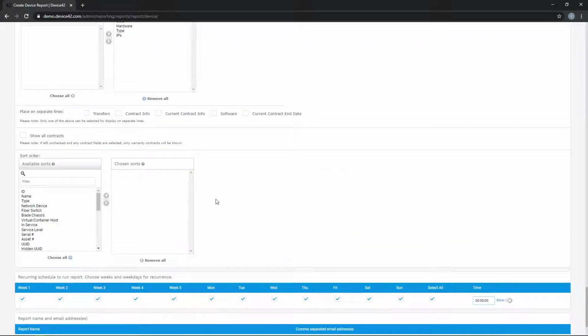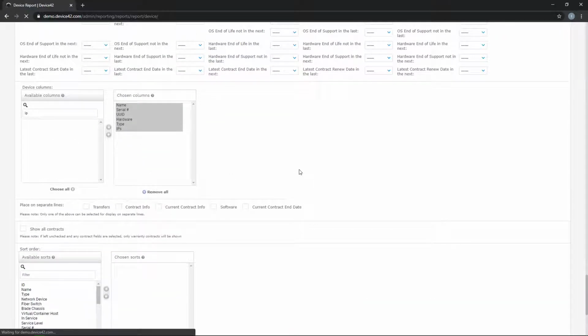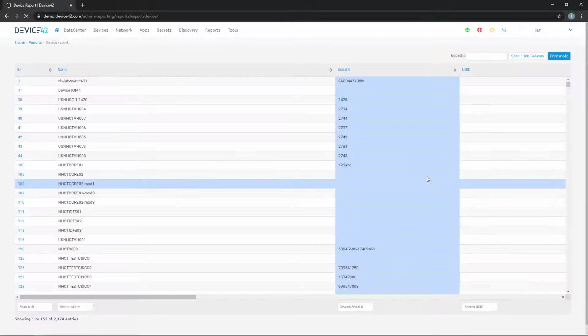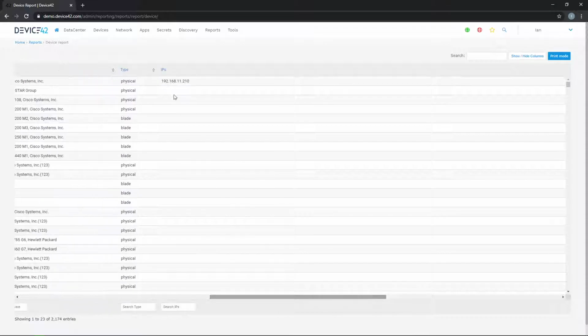So we've selected a couple columns. I'm going to leave the sorting options here blank for now, and we'll display this on screen. So pretty quickly here we're able to create a report with a couple different columns pertaining to devices in our environment. So we can see the name of any of the devices we've discovered, serial number, UUID if it has one, as well as the hardware model, what type of device, is it physical, is it blade, as well as any associated IP addresses.